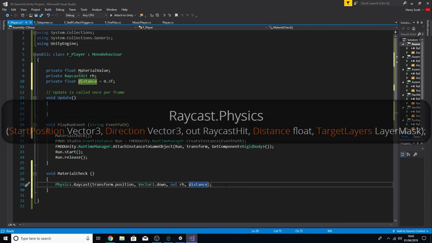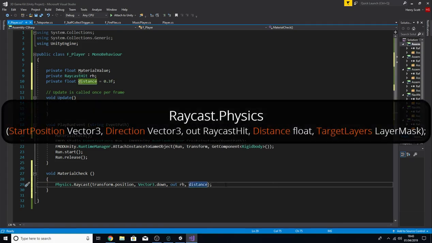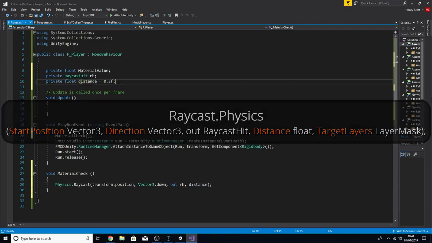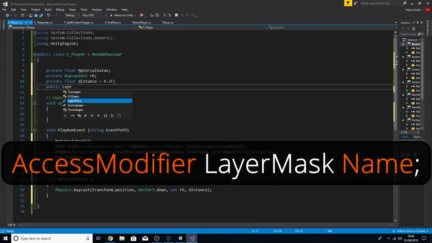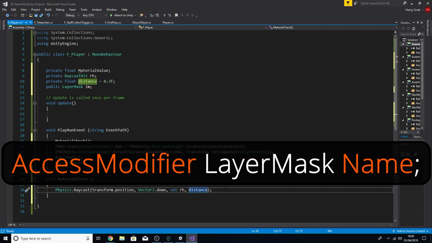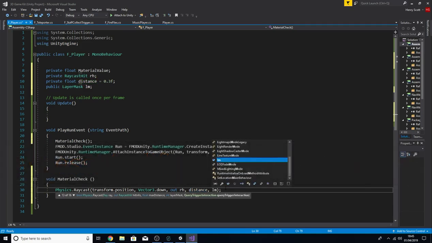Now, the last argument we can give our raycast is another new variable data type that tells the raycast to only gather data from objects belonging to certain layers. We've already talked about how layers are a way of organizing our game objects in the Play One-Shot lesson. Well, it's here where we can actually check those layers for specific game objects. First, we need to create another new variable, this time a public one of the layer mask data type, and call it LM for short. Let's then add this new variable as the final argument of our command.